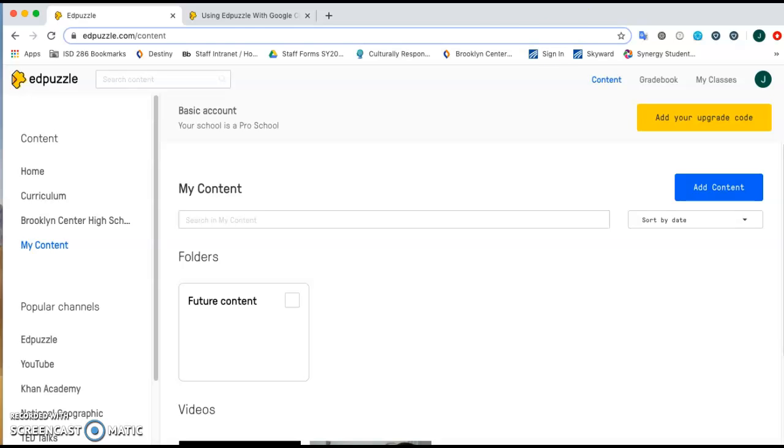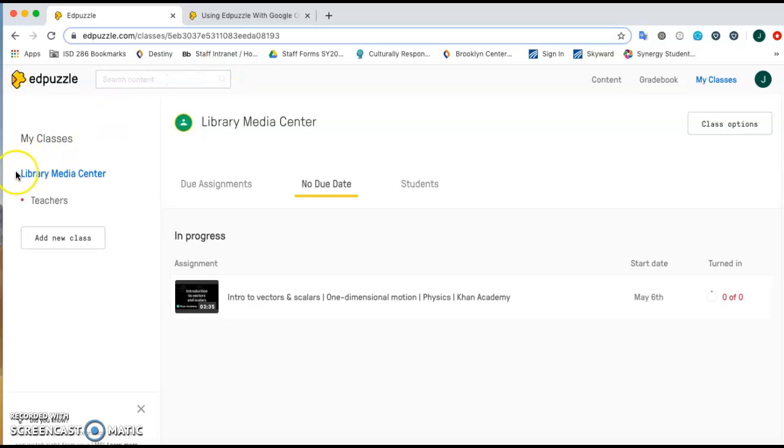I am going to go to my classes. So here you can see that I'm already synced with my Library Media Center Google Classroom, and I have a subgroup called Teachers. That's a subclass that I have. If I want to add a new class, I will just simply click on New Class. So again, I went to My Classes. I'm going to add a new class.